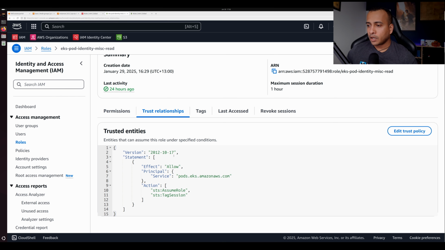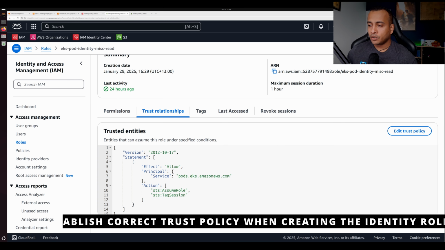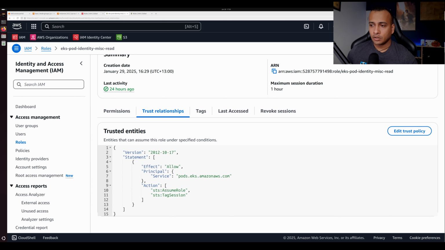So when creating this role, I made sure to attach the correct trust relationship. That means I should give the principal pods.eks.amazonaws.com the ability to assume role and tag sessions for this role. I'll explain in detail in the architecture section, but just make sure that you have this trust relationship established, otherwise pod identities will not work for this role.